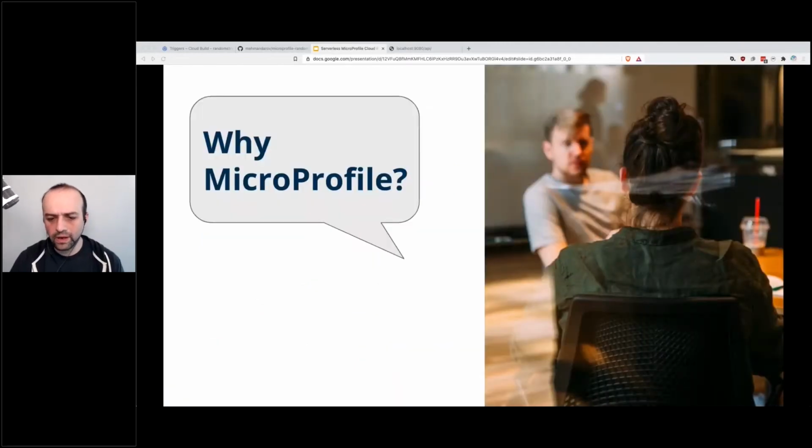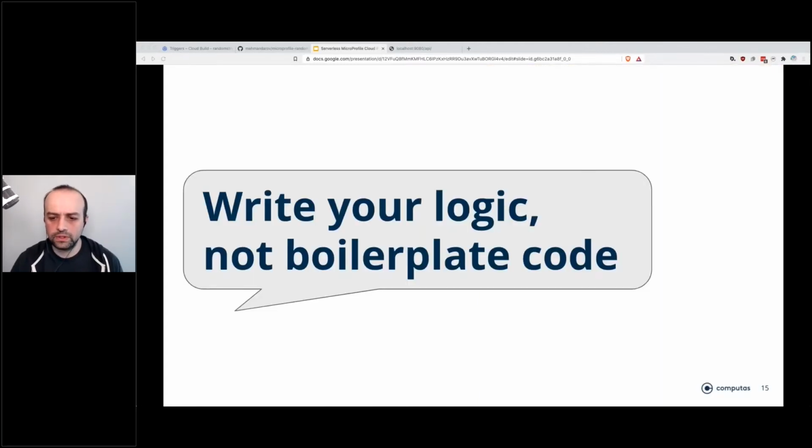And why exactly MicroProfile? I mean, what is this thing? Why did we actually choose that? Our idea was, exactly like I said, you can write all those things from scratch. You can put all those libraries together on your own, but it's a lot of effort, and it's much easier to concentrate on the fun part, actually writing your own logic instead of creating boilerplate code and everything.